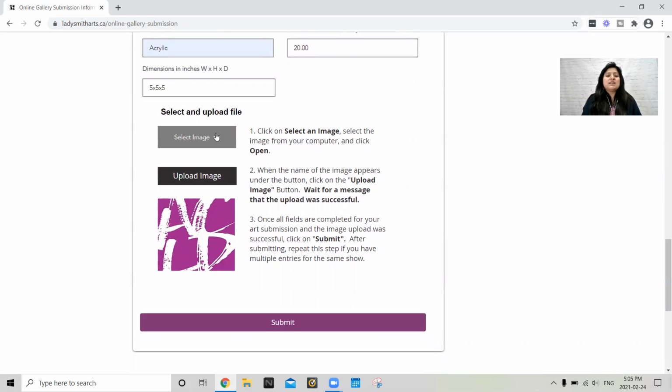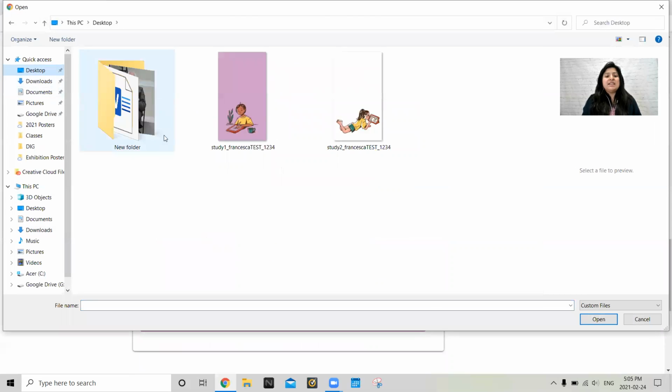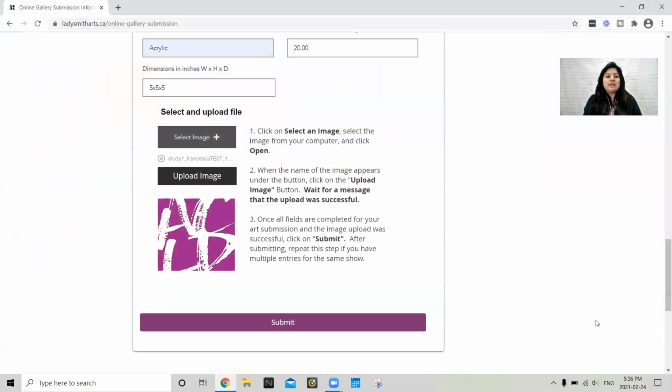So what we're going to simply do is click select image. You're going to now need to find wherever your digital images of your piece of artwork that you're submitting for your first submission. Again, we've put it on our desktop for easy access. I'm going to use this one here. It matches up, make sure everything matches up. This is study 1. I'm going to click on it. I'm going to click open.